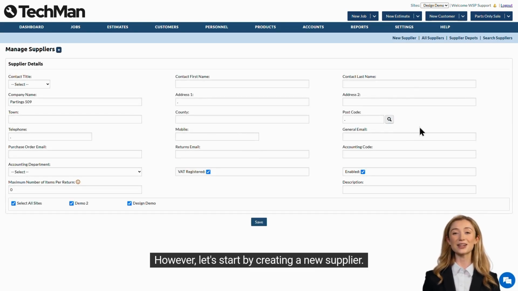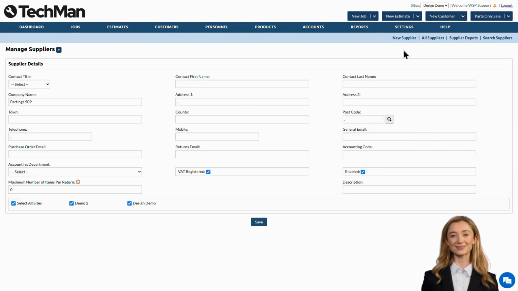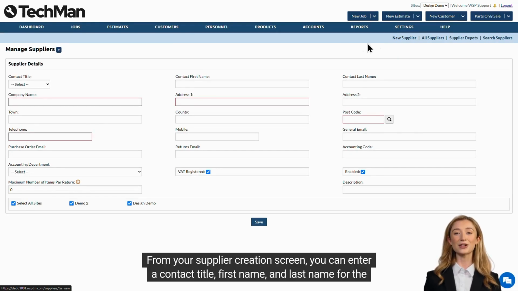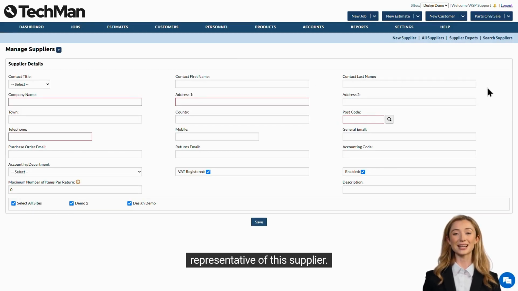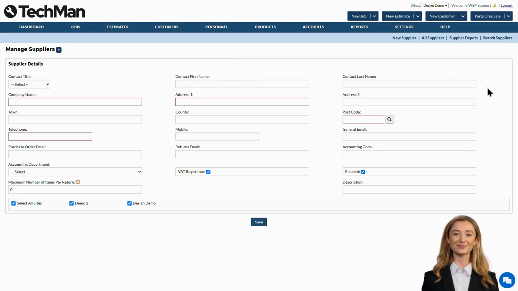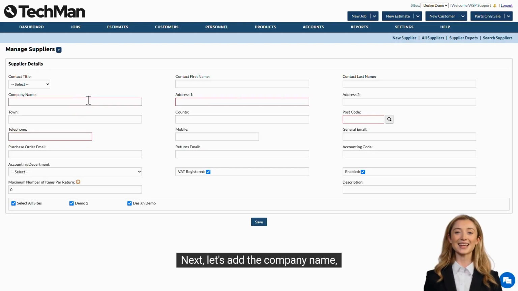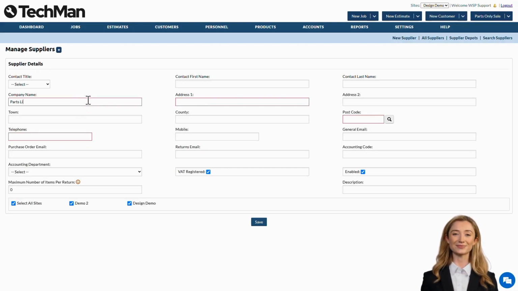However, let's start by creating a new supplier. Click on New Supplier in the top right corner. From your supplier creation screen, you can enter a contact title, first name, and last name for the representative of this supplier. This is useful if you have a point of contact for the supplier. However, it is not required. Next, let's add the company name, address line 1, postcode, and telephone number.